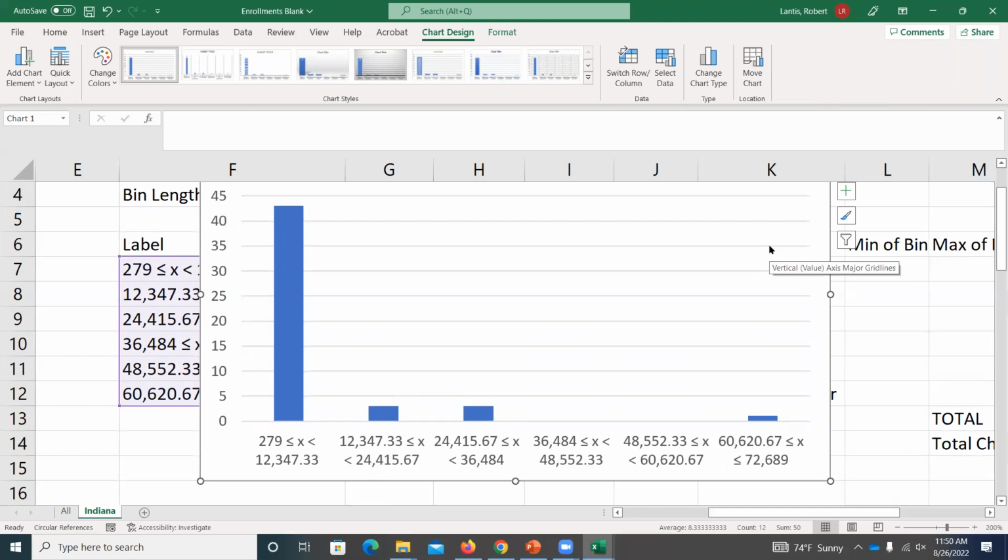That would be a histogram, right? With the continuous data forced into these bins, and then visually display the frequencies.